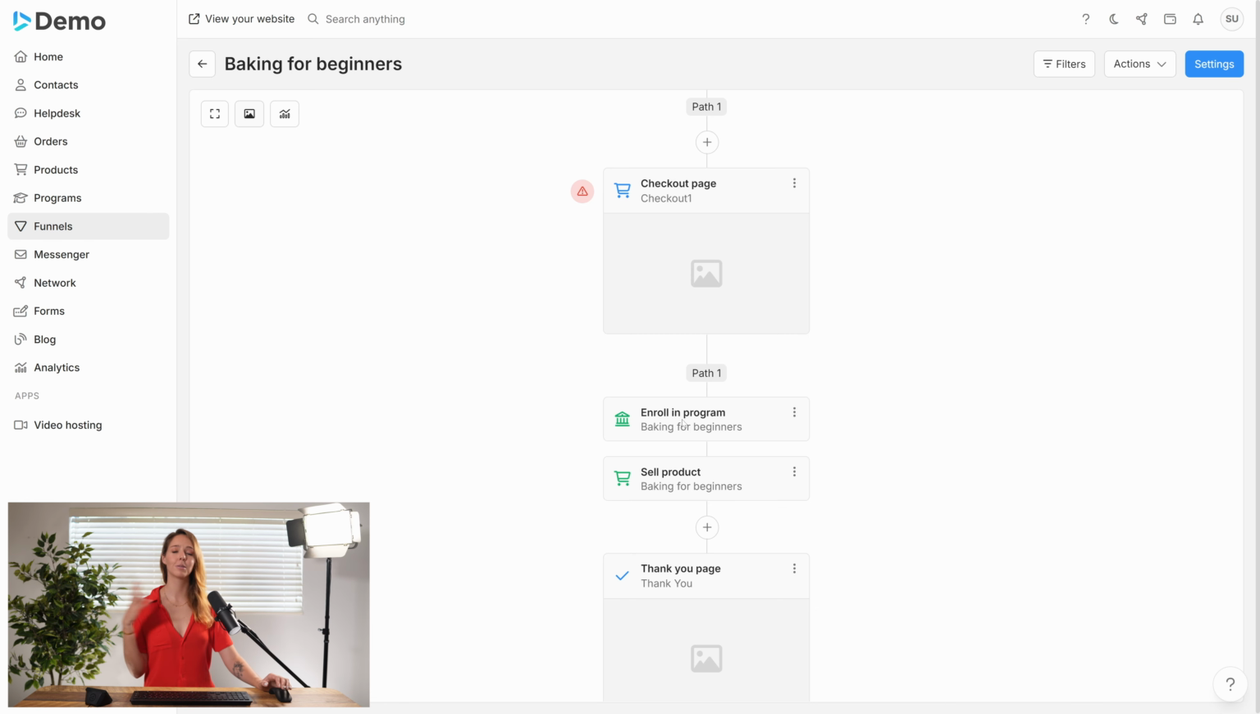They're not going to be charged multiple times for the product. They're going to be charged and enrolled once. So that's just an important side note. Now, there are a few other ways to manage the students in your program.